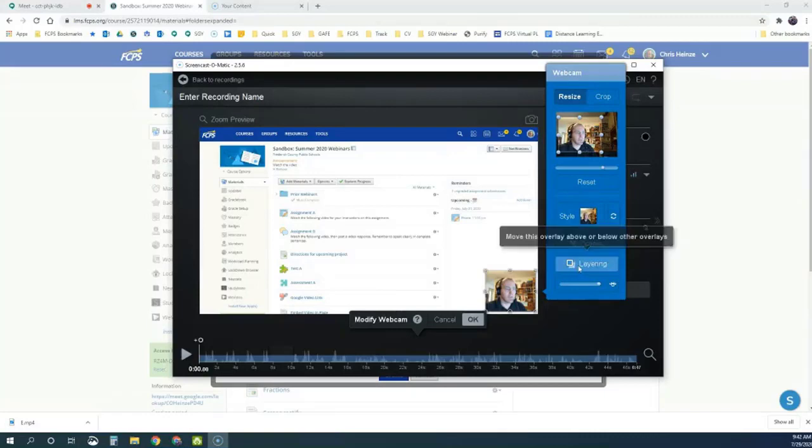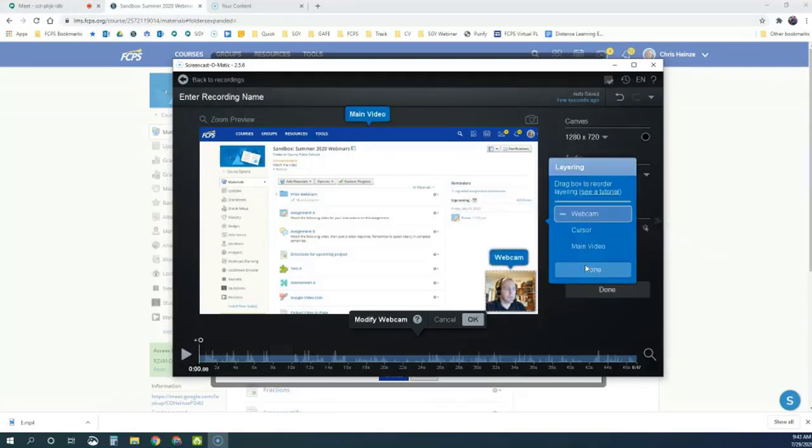Layering. So this is how Screencast-O-Matic handles the multiple tracks, or one way. So you have layering. If I look here, I have three components to this video right now. I have the main video, I have the cursor that goes around, that shows what I was doing on the screen, and I have the webcam. So this order shows how they are layered. The main video is at the bottom. The cursor then is on top of the main video, and the webcam is on top of that.